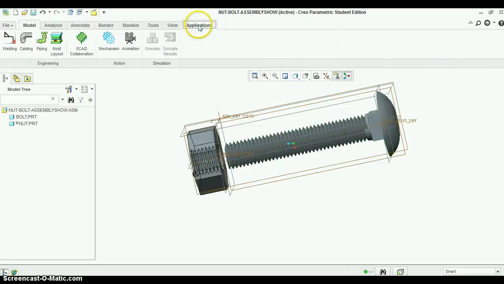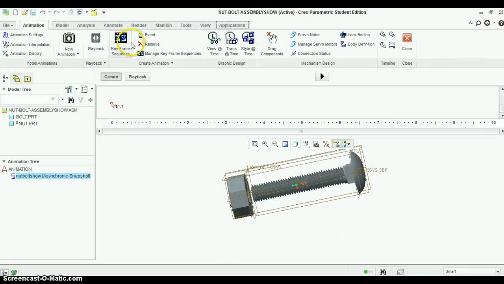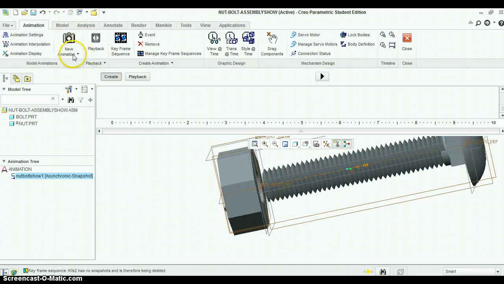So we're going to go to Applications, Animation. That'll take us into a little screen here, which is like a little movie theater where we can play and set up our scenes. And then we're going to go to New Animation and click the drop down. Don't just click on the camera.